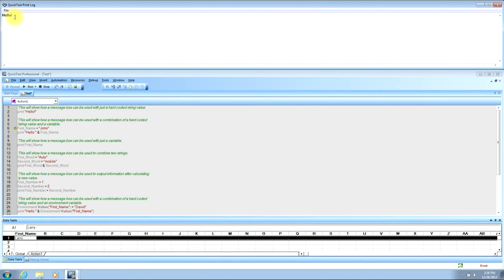Now, if we cross-reference that back down to the line of code that we just executed, you can see that there's the word print, which is the standard keyword that you need to type in whenever you want to use the print functionality. So it's PRINT, and then whatever hard-coded text you want to display. In this instance, I use the word hello with an exclamation point.